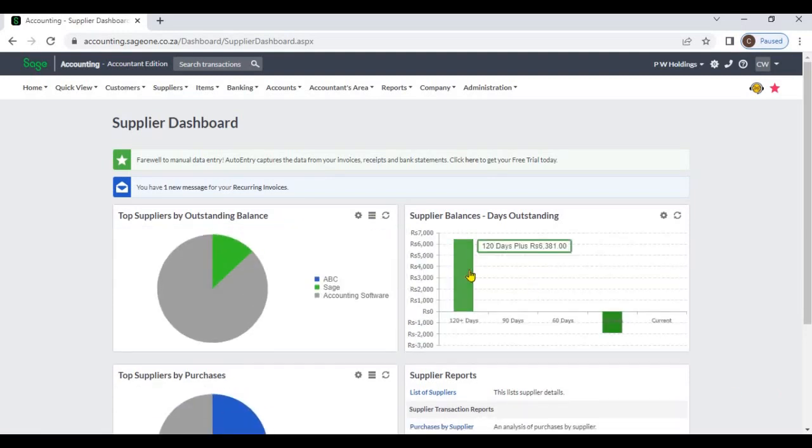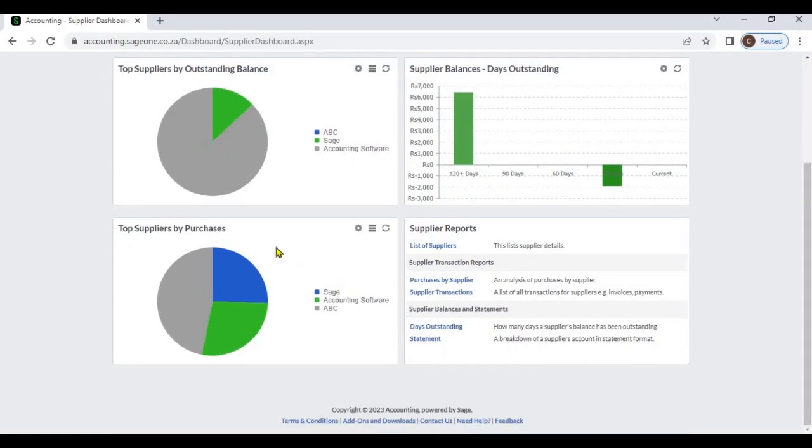You can view supplier balances, days outstanding. You can view age analysis. You can view top suppliers by purchases.